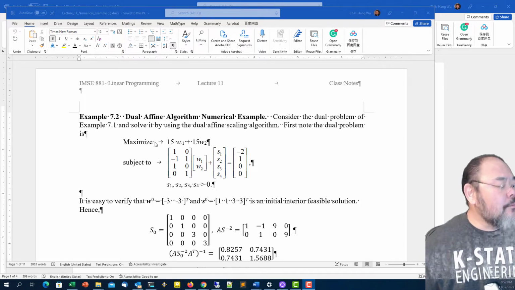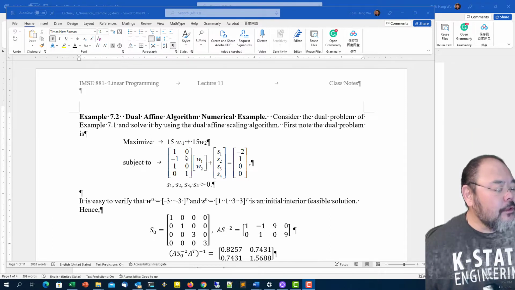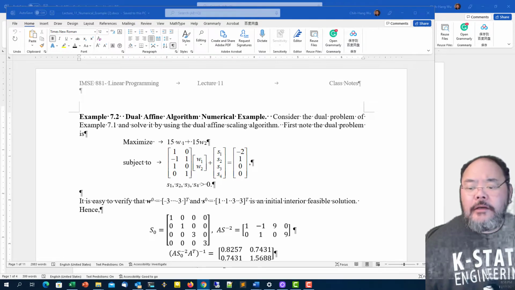This dual problem is a maximization problem, 15 times omega 1 plus 15 times omega 2. I have two constraints in the primal formulation, then I have two dual variables in the dual formulation. But I have four different constraints in the dual model, and the C vector actually becomes the right-hand side. This is what we have.